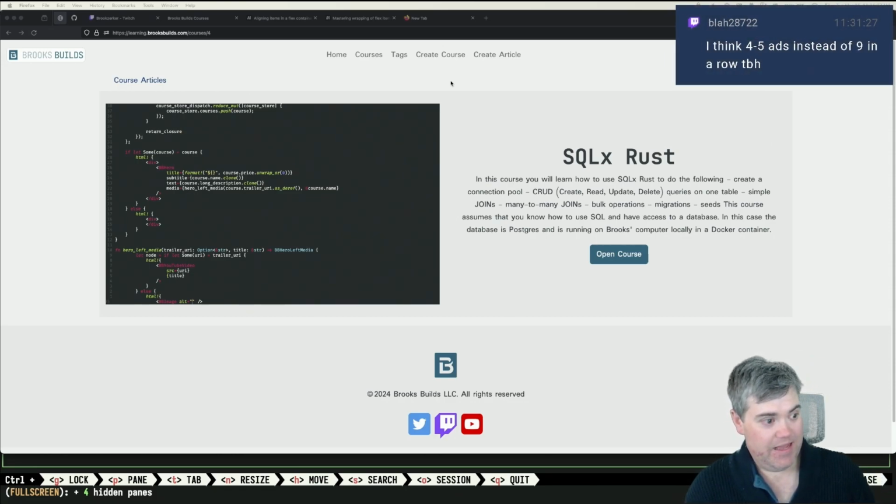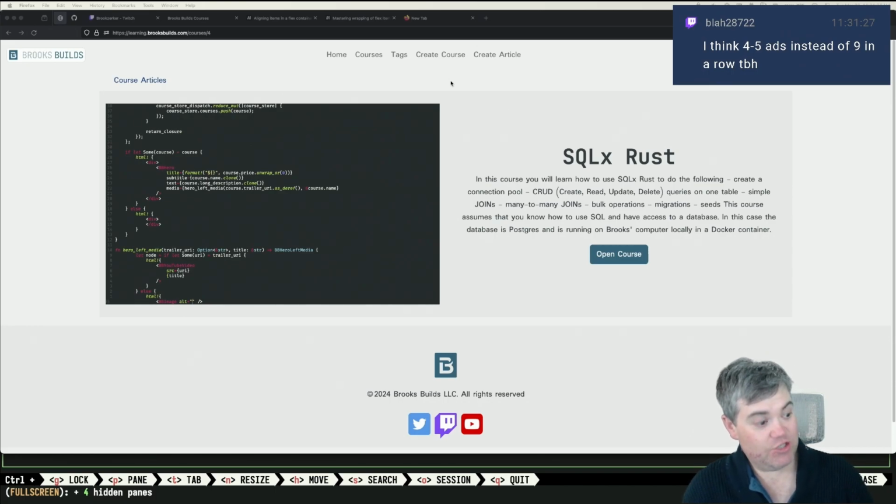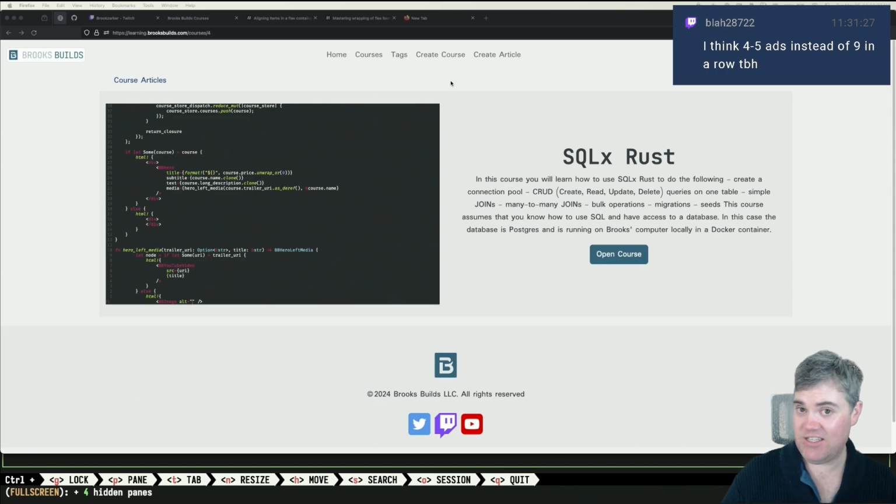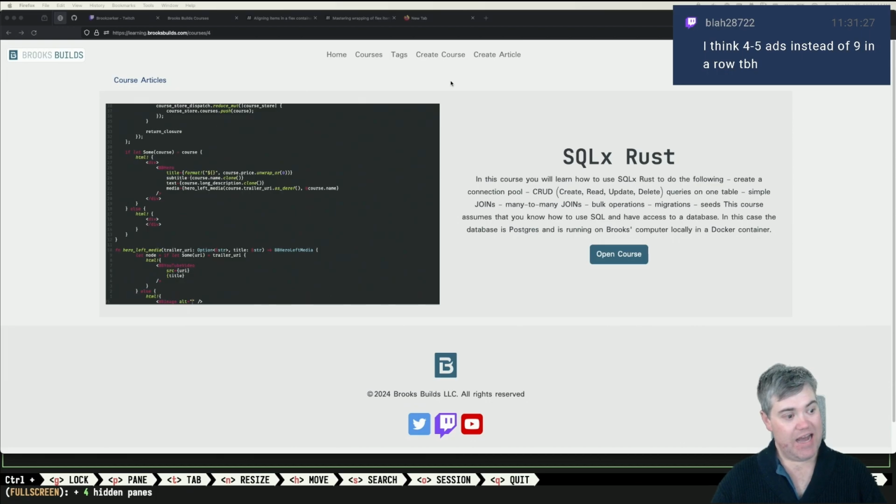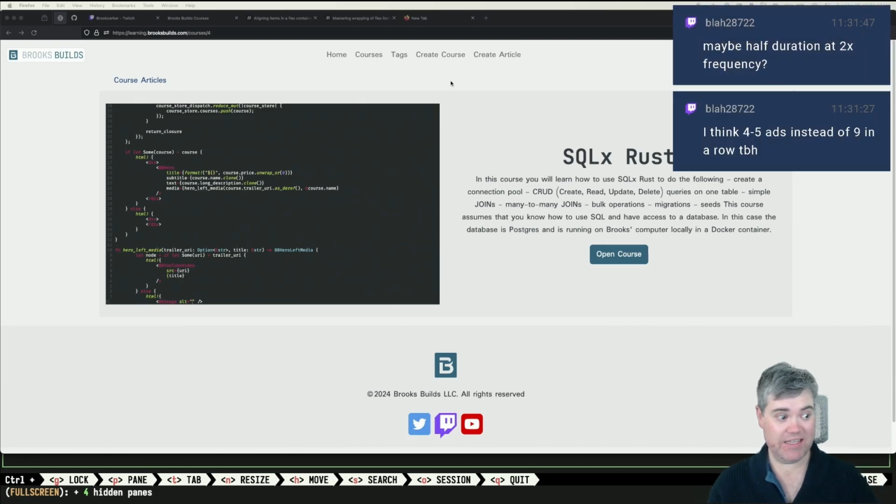You think 4 to 5 ads? So I can't choose how many ads there are. I can only choose how many minutes of ads. So if they have a 3-minute ad, they might play that one. Otherwise, a bunch of them. It has to be 3 minutes worth per hour, so I could do half the duration at 2 times the frequency. Okay, so like every 30 minutes.